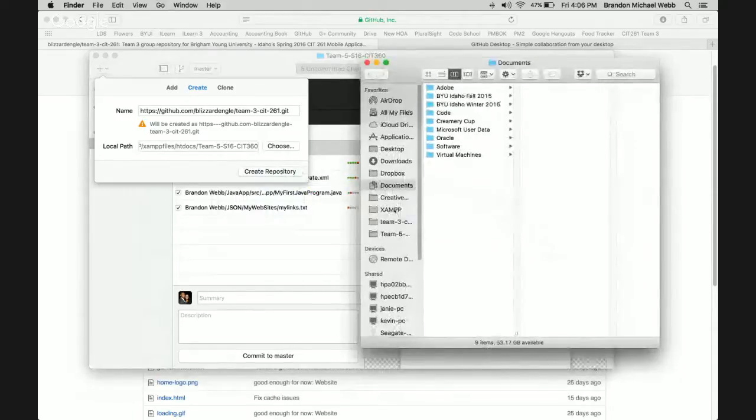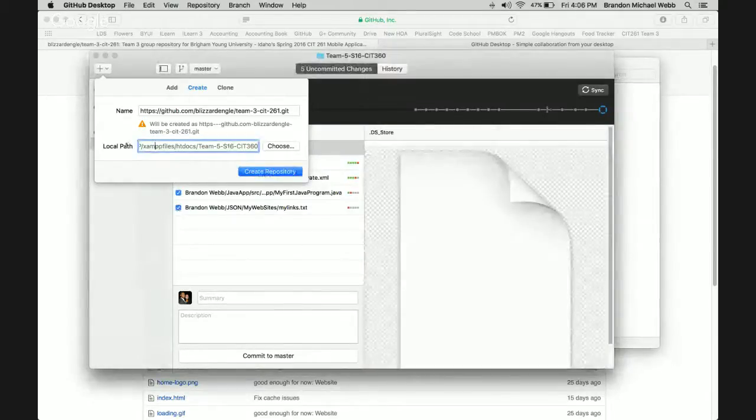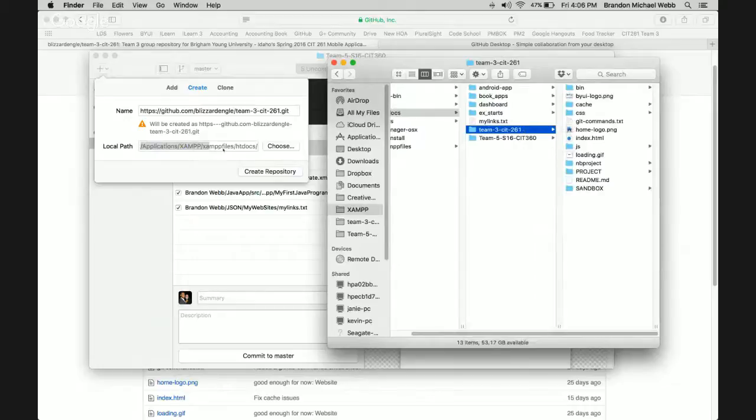For example, I have this XAMPP folder that I have saved, and I have htdocs. As you can see here, if we followed this path, I could obviously go up from XAMPP and go all the way up to, as we can see in the path, applications, XAMPP, XM files. But what I've done is I've just gone straight to htdocs, which is here, and then I go to CIT261. And this is what happens when you do create repository.